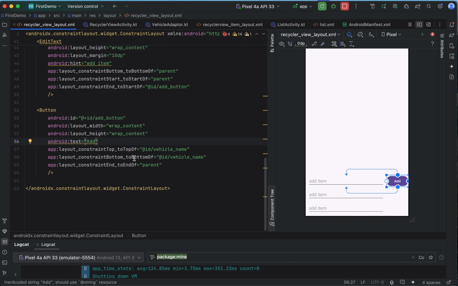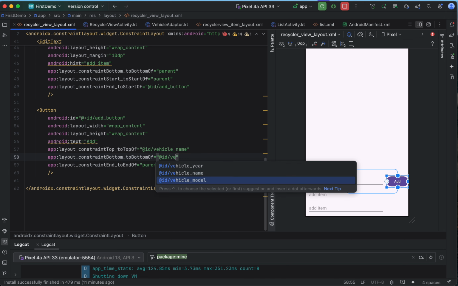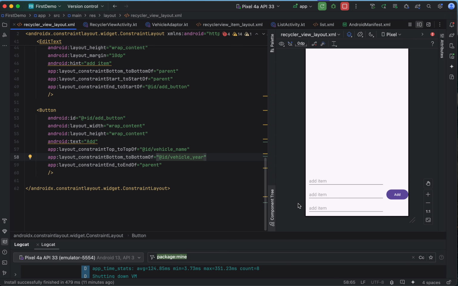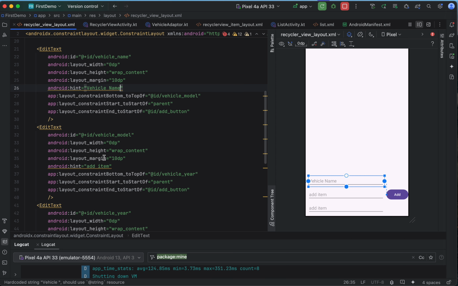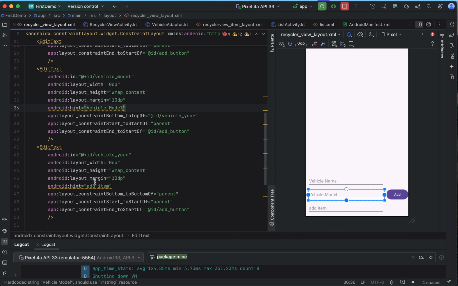Okay, so now the button will be bottom to the bottom of vehicle year. Okay, now it will be in the center. So we are going to change that hint text: vehicle name, vehicle model, vehicle year. Okay, so we have three text boxes.